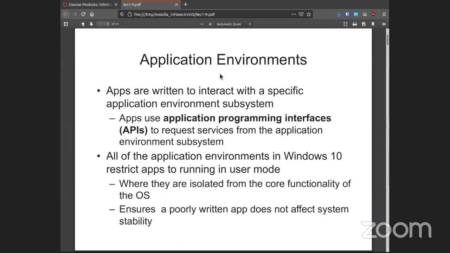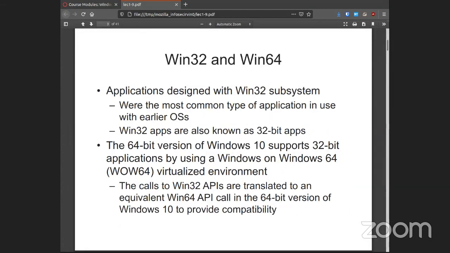Application support. Most applications are written to interact with certain subsystems like 32-bit, 64-bit, Windows, Linux, Mac. There are application environments that you can use to restrict what a program can do. And any poorly written application can create quite a headache for you, and you can use the application environments to save you from that headache, like virtualization.